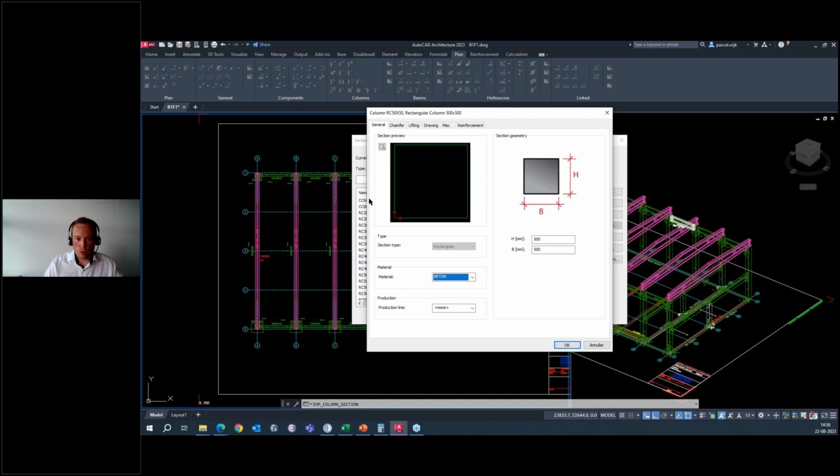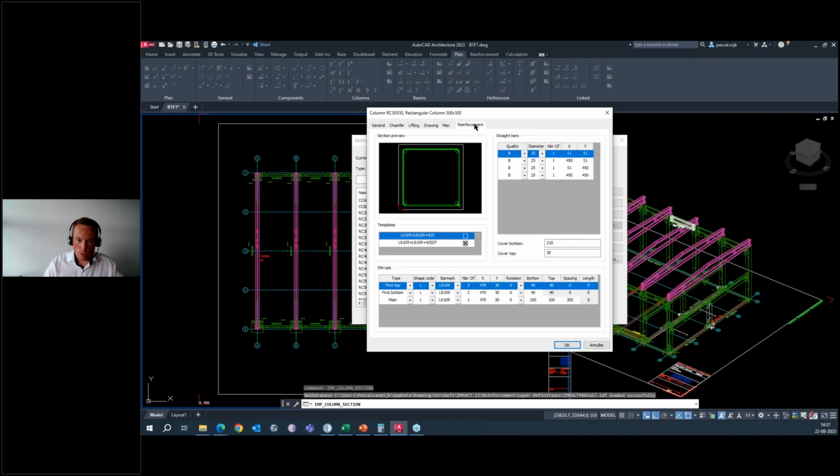So you got this beautiful screen here. So you got the width, height, blah, blah, blah. I'm going to this tab here, reinforcement. And in this tab, you can see here that we got a lot of numbers here again. But you have to look at this little field here.